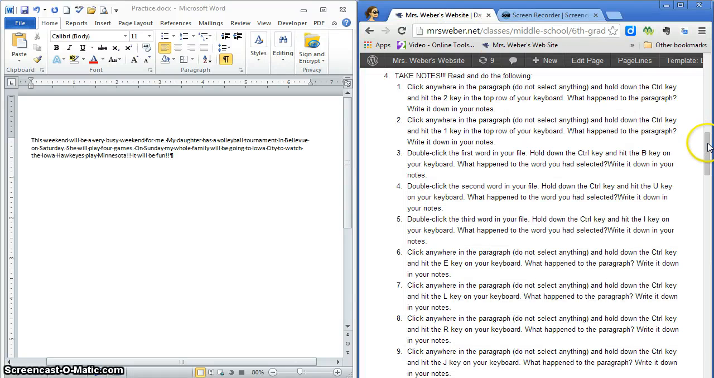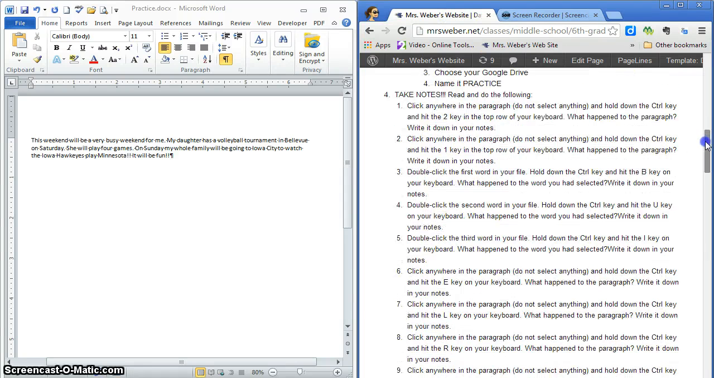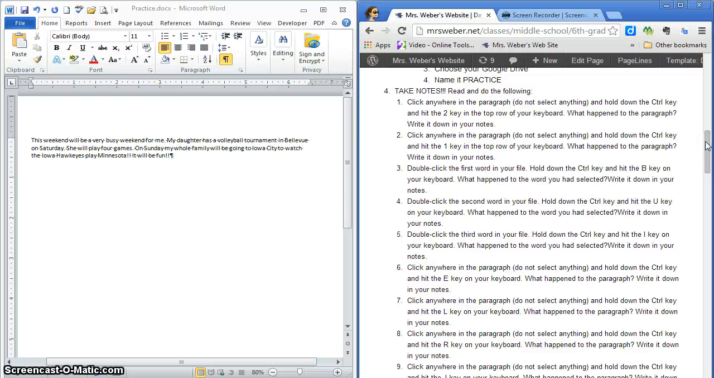Okay, once you are done typing your 5 sentences, you are going to begin to experiment here with that paragraph that you typed, and then take some notes. So number 1 says, click anywhere in the paragraph, do not select anything, and hold down the Control key and hit the 2 key in the top row of your keyboard. What happened to the paragraph? Write it down in your notes.